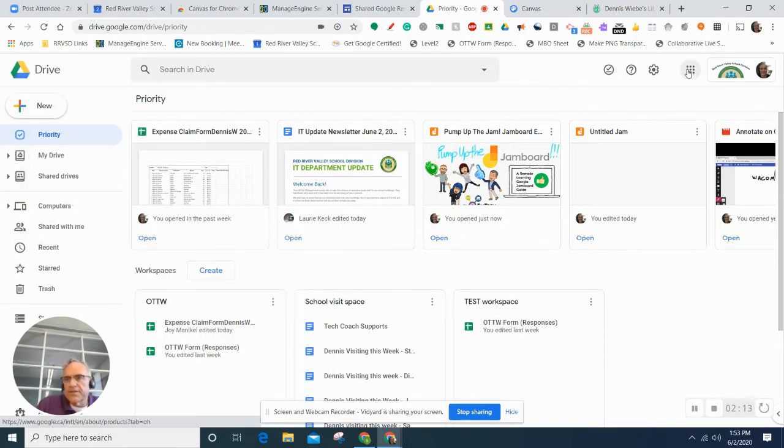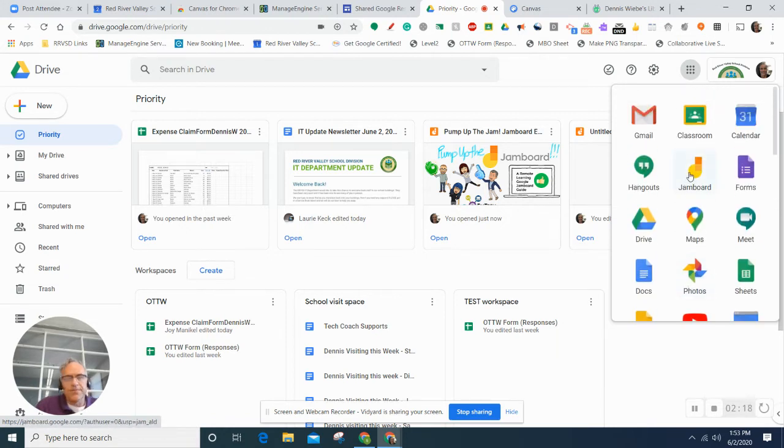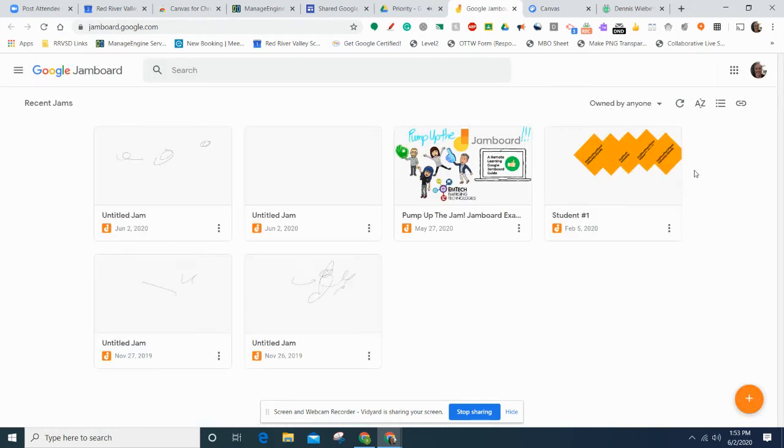Another way you can find it is in your waffle. It's right here as well. You might have to go searching for it because you probably never used it before, but it is a nice little program. I've been talking to some math teachers that have been using this to share with their students. So think of this as an interactive whiteboard, and it can be shared with your students.